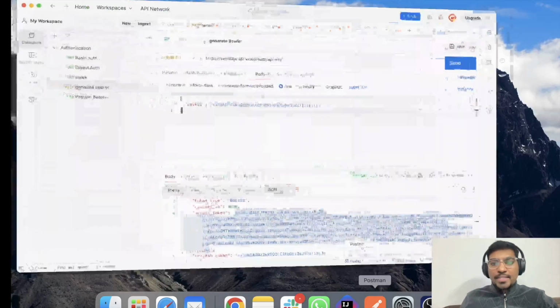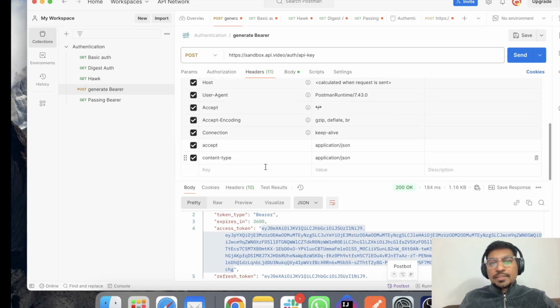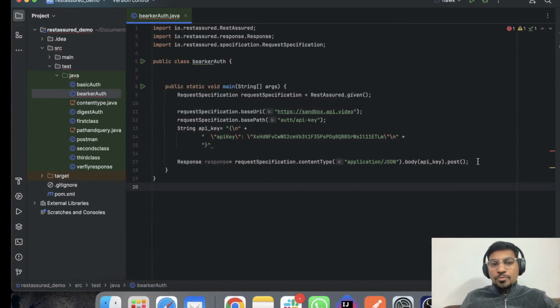Why am I passing this information inside the body? Because currently it is accepting the API key in the form of a body. If it were passed in the header, I would need to pass it as a header value. But in this API, I'm passing it in the body itself.